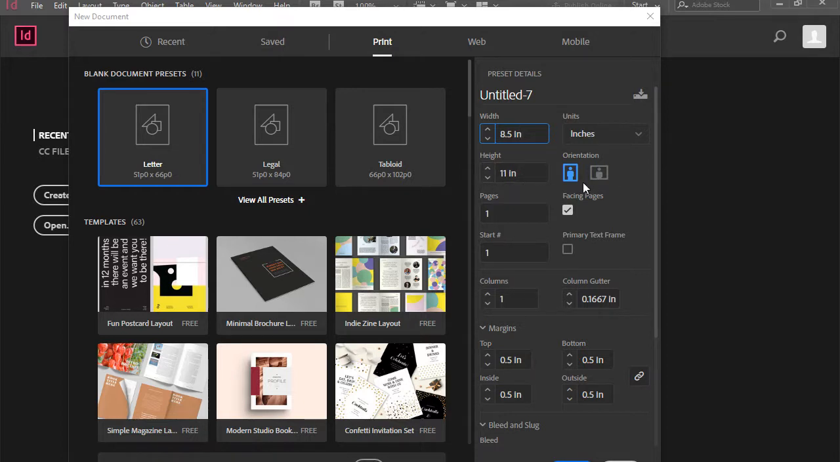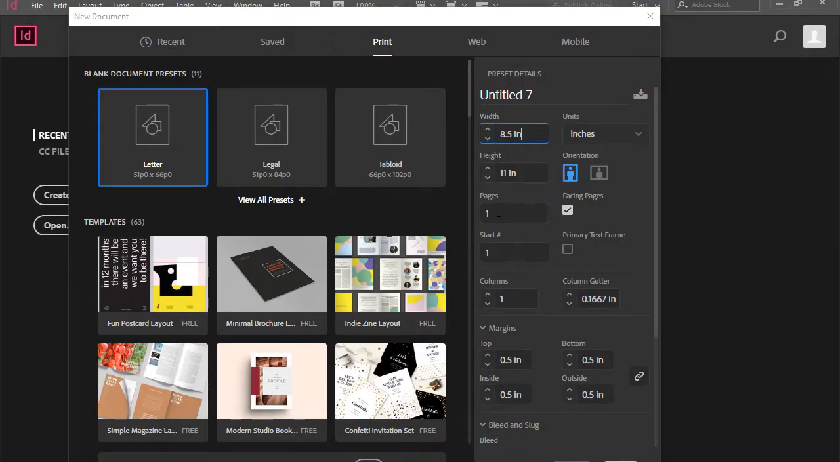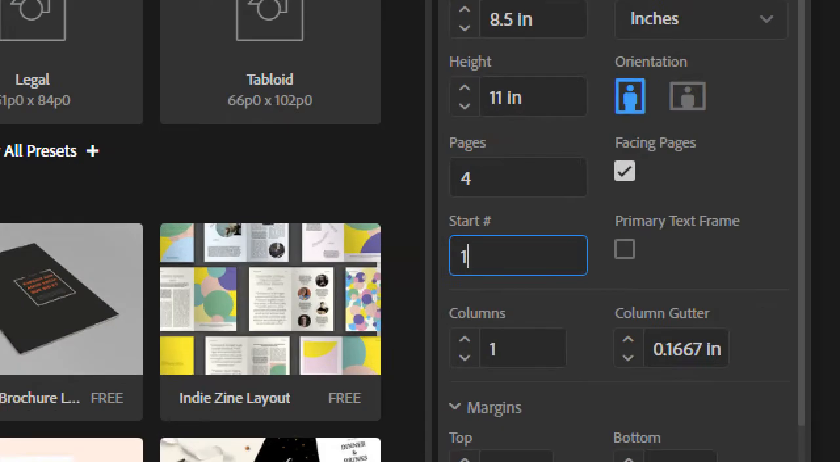I have orientation, which could be portrait or landscape. Then underneath I have facing pages. If you check that, it basically creates spreads. Spreads are pages that are side by side. And I also have the page numbers. I would like to have 4 pages, so I'm going to type 4. The first page I like to be numbered as number 1, so I'm going to leave that as is.